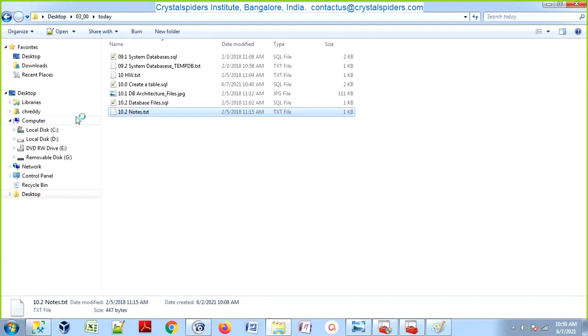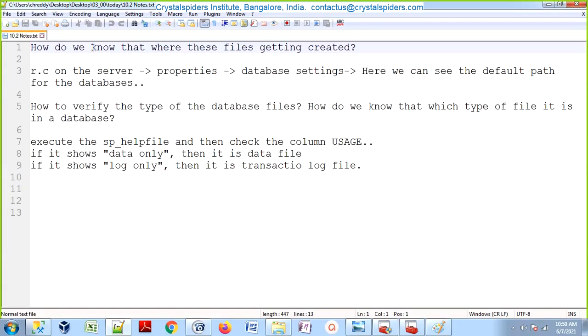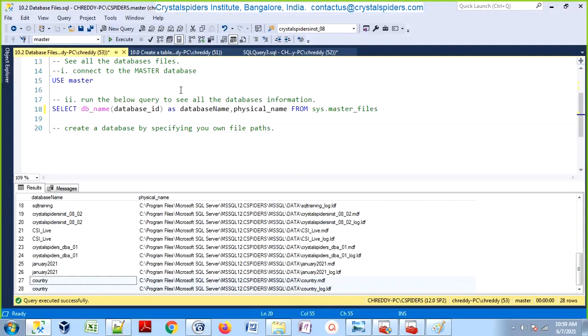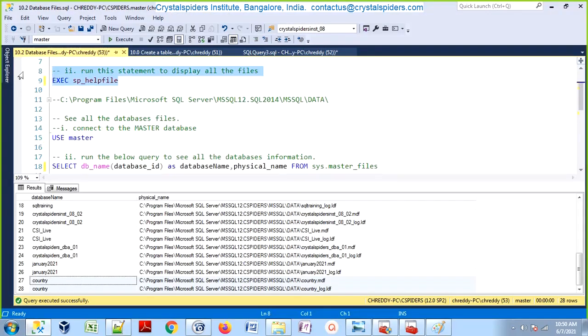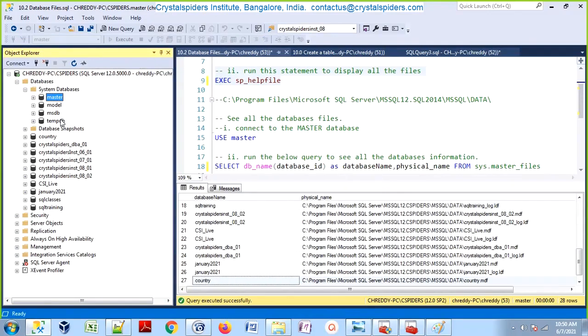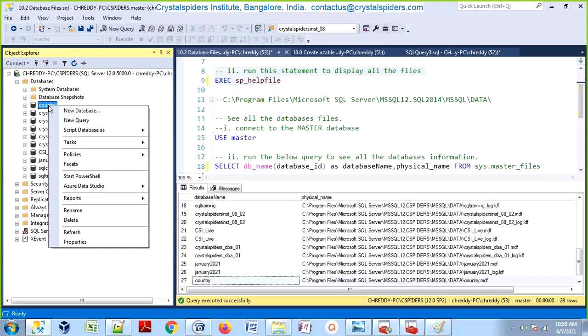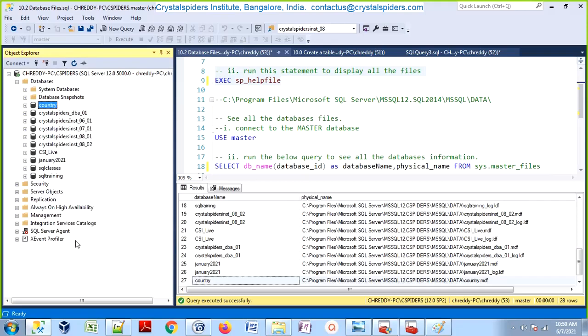Tomorrow we'll meet. Here I have the same notes, whatever we discussed so far, in this file. How do we know where these files are getting created? By using the GUI, we can also see the same thing. We saw the database files by executing the command sp_helpfile, but without writing these commands we can also check where the files of this country database are. Right click on the database, go to Properties, and then go to Files.